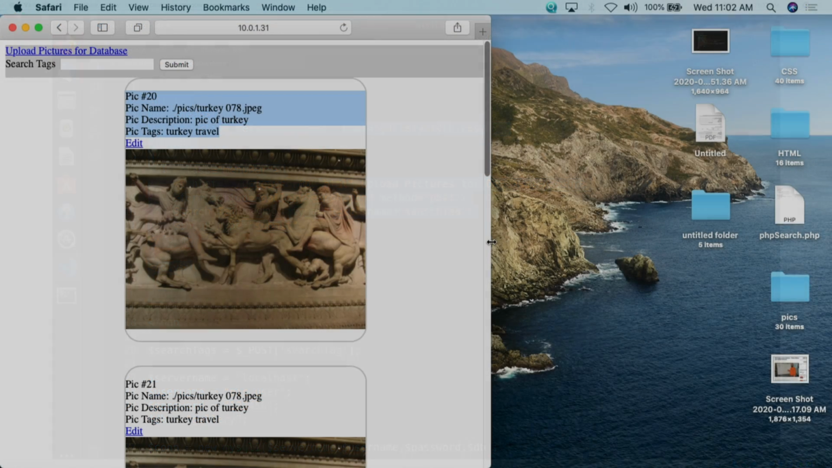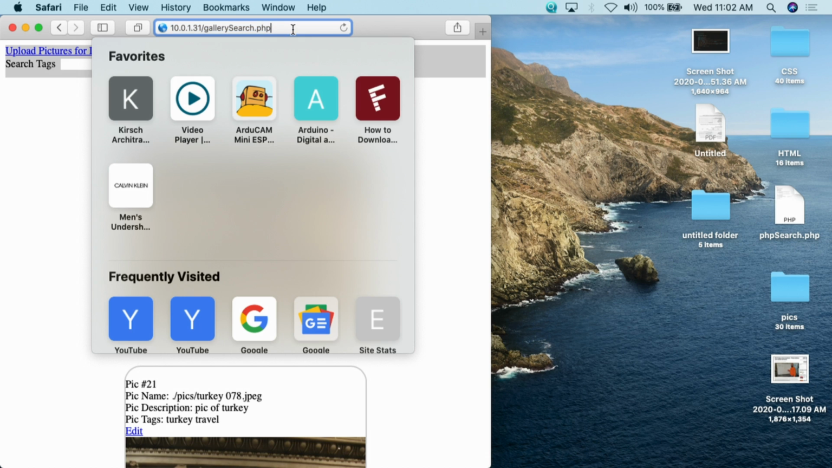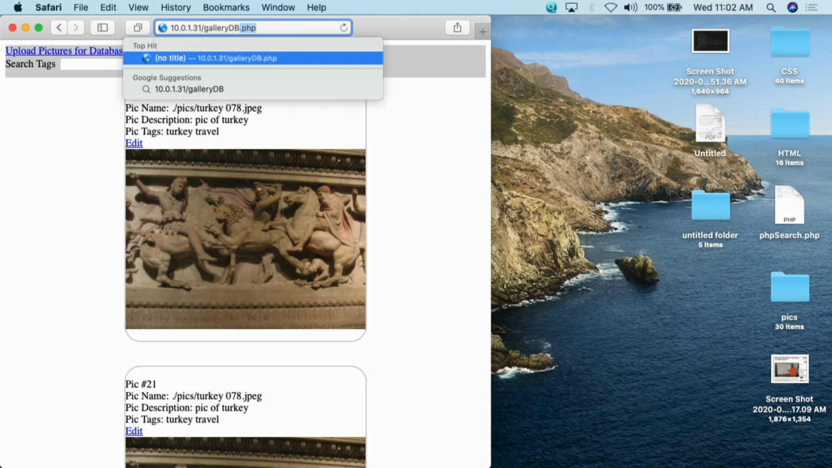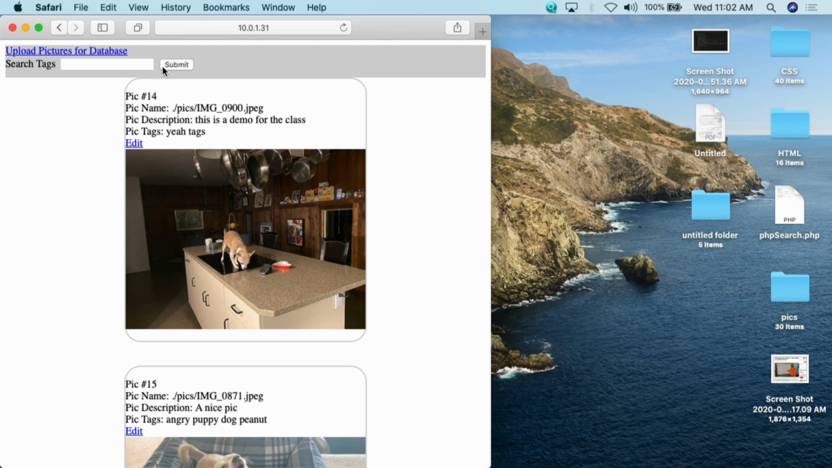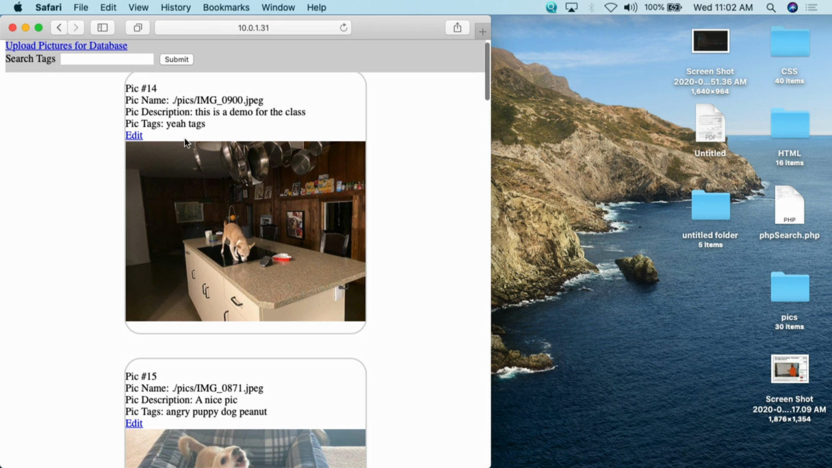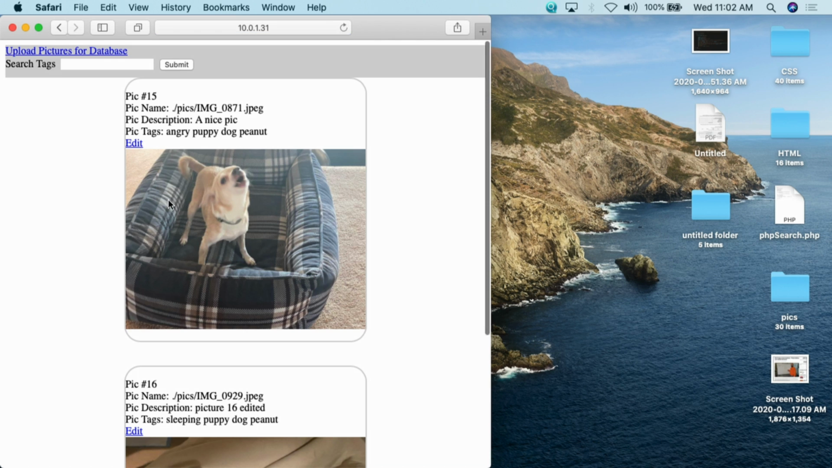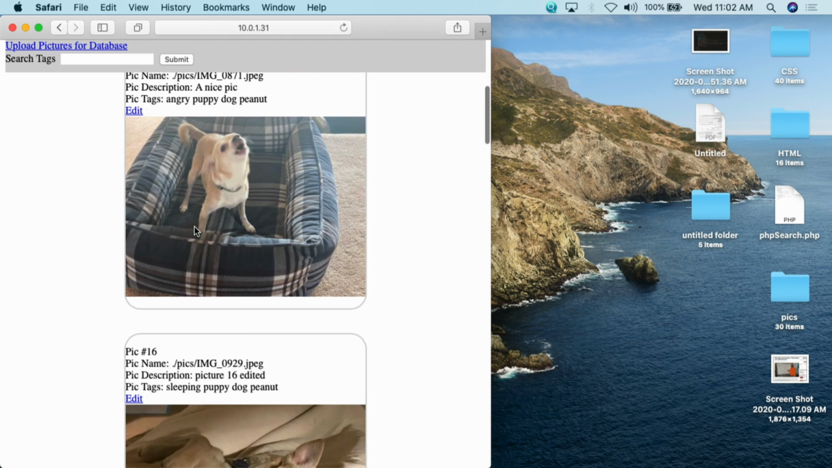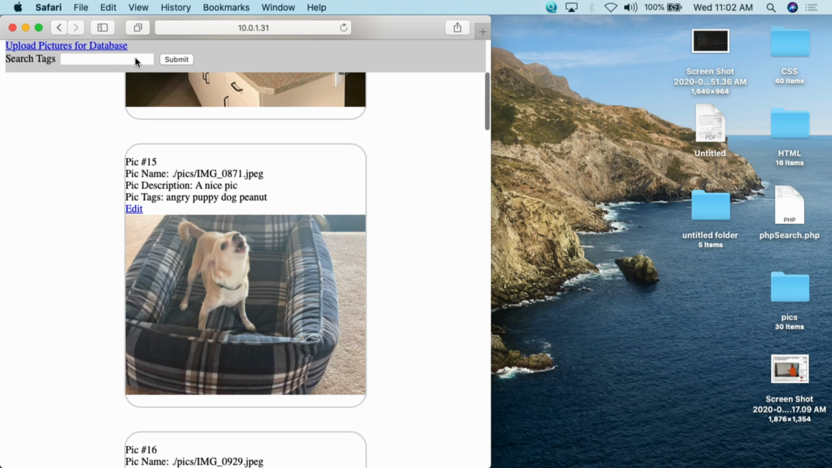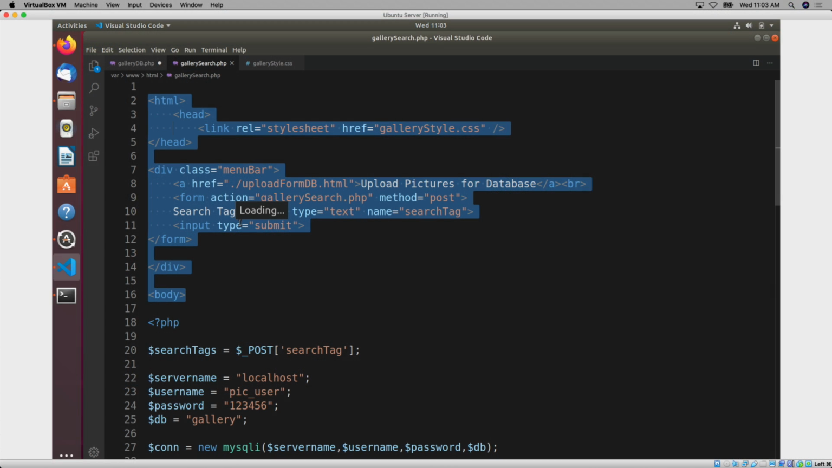Right now, if I'm at gallerydb.php, this is what it looks like. Then if I'm searching for, let's say, peanut, I don't want a dead end with my application. So when I hit submit, not only is it going to show me the images for peanut, but it will still give me the menu bar here. If I hit submit again, that will clear out and show me all the images, or I can continue to go through and search for turkey or whatever else. So that's why we want to reprint the menu bar, and so on and so forth.